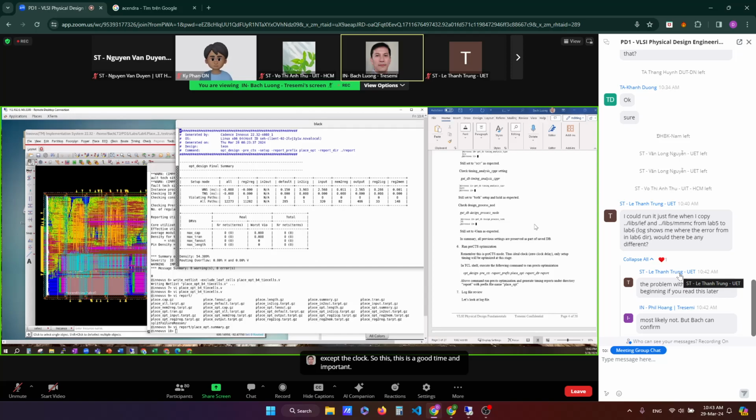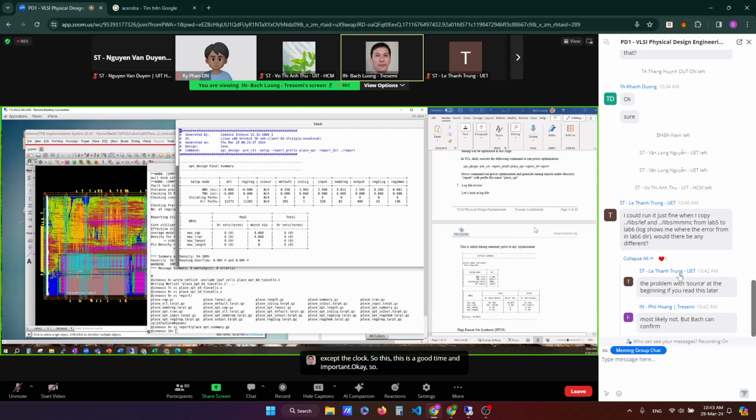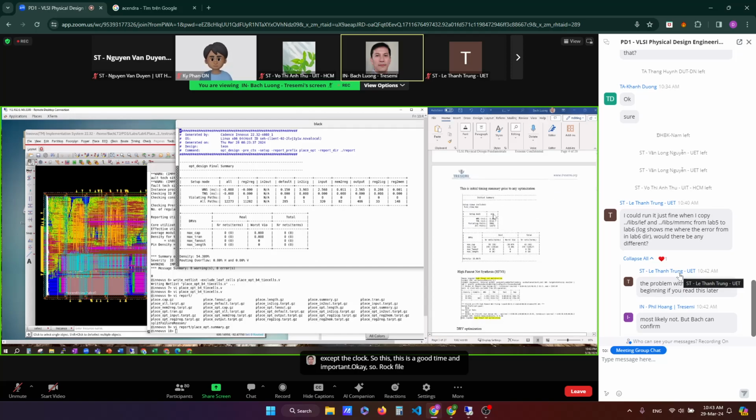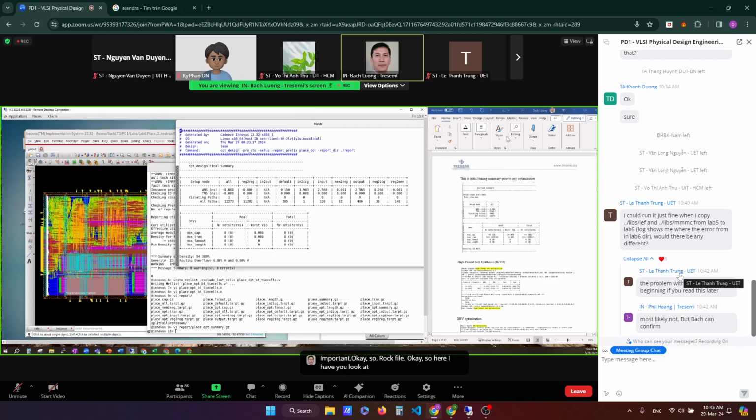Okay, so log file. Here I have you look at the log file. Initially you can see how many violations are left before it's actually run timing ops, right? There's -3 nanosecond WNS and 5,000 something TNS, and then there's 5,942 violation paths out of 12,000. So the log file has this information in it.